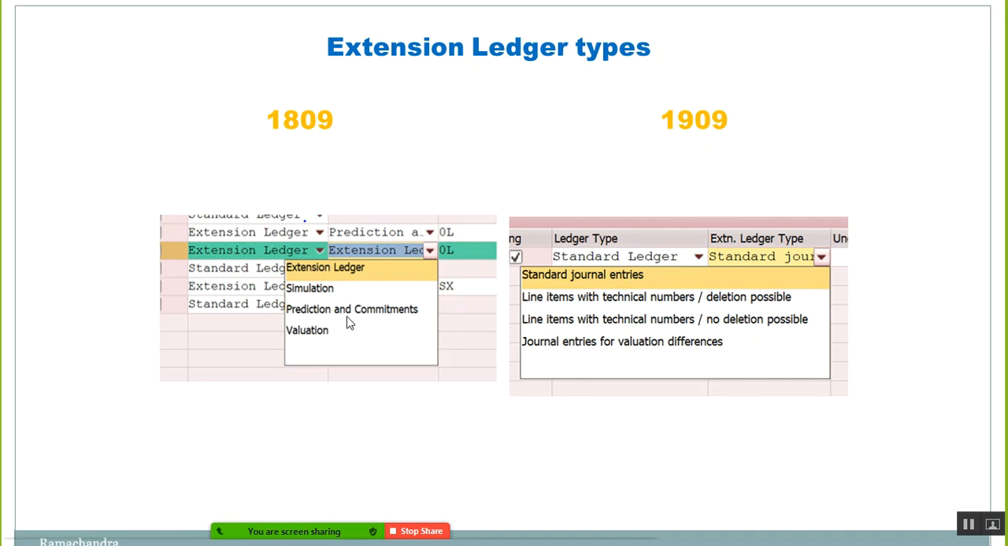For example, which I explained, prediction and commitment purposes. Even though delivery is not done, even though billing is not done, I posted it. And then I want to see what my profit will be. I want to predict it. Then there, deletion is not possible. So what is the difference between simulation and prediction? Here deletion is possible because this is a kind of simulation. It's like a kind of test run.